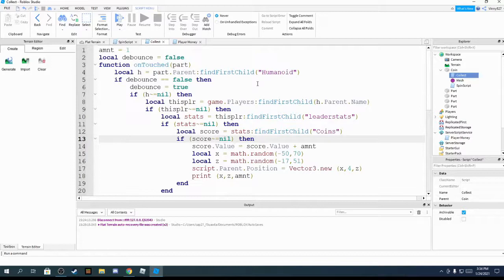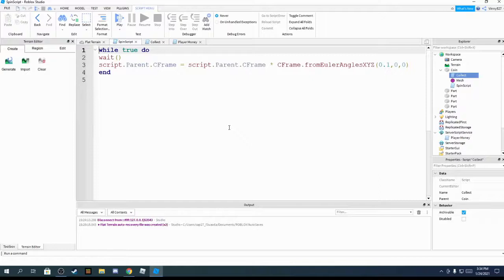Last thing, if you noticed when I showed you, my coins were spinning. So we need to create another script in here, which I called spin script. Pretty simple. While the coin exists, wait no period of time. I probably could take that wait out of there. Script.parent.cFrame equals script.parent.cFrame times blah, blah, blah.